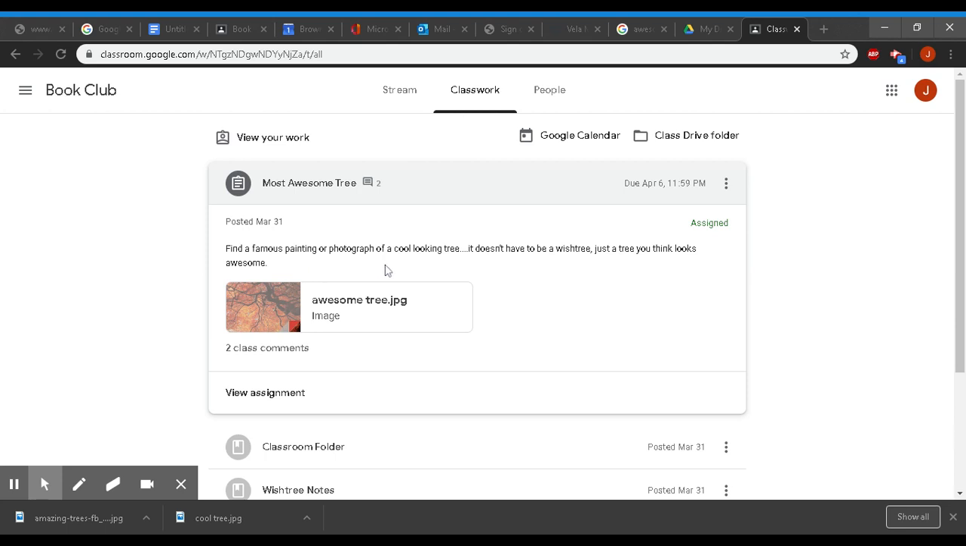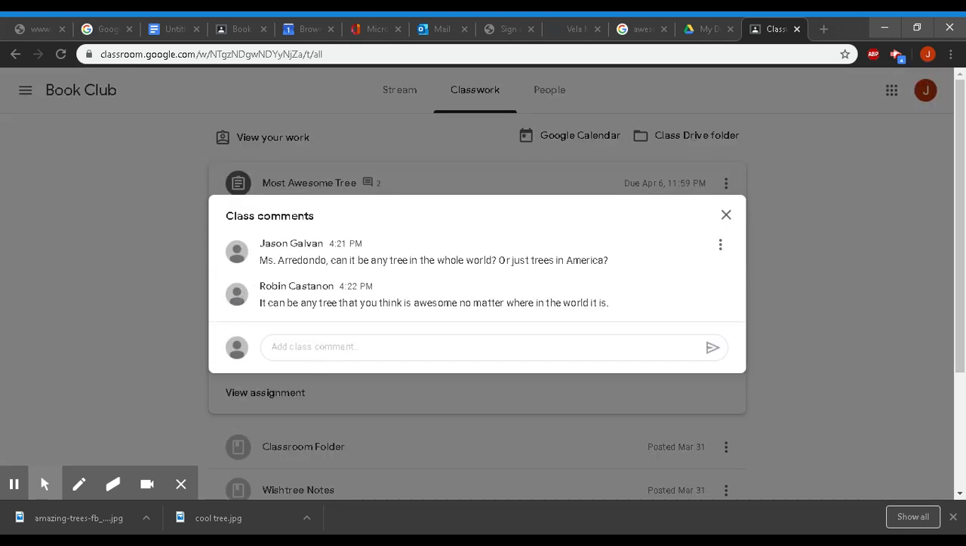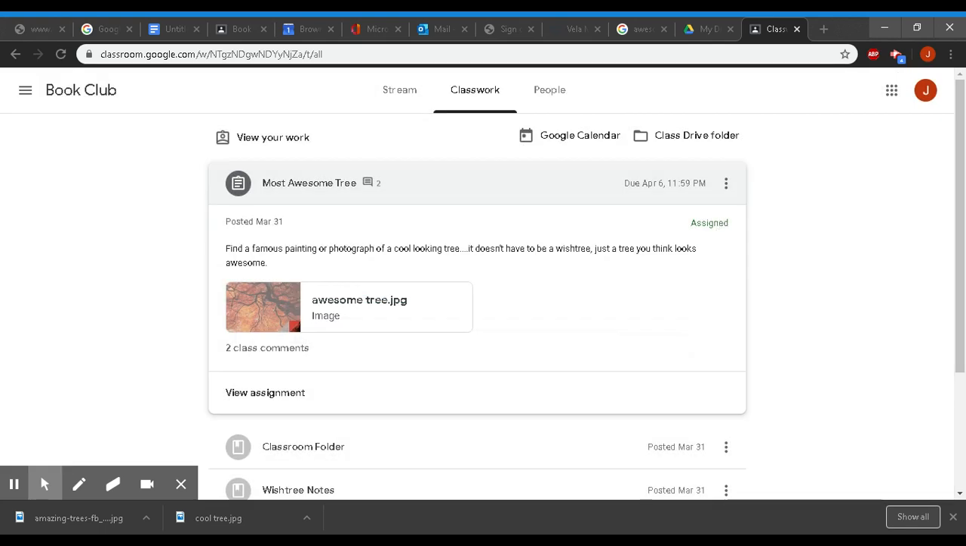Find a famous painting or photograph of a cool looking tree. It doesn't have to be a wish tree, just a tree that you think looks awesome. Notice there are two class comments. I had a question for her. Ms. Arredondo, can it be any tree in the whole world or just trees in America? And she said it can be any tree that you think is awesome no matter where in the world it is. So now I need to go ahead and complete this assignment.